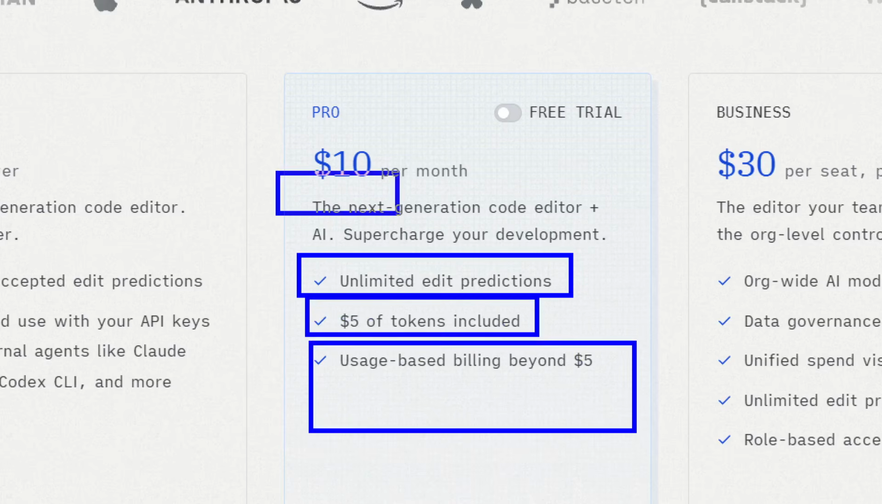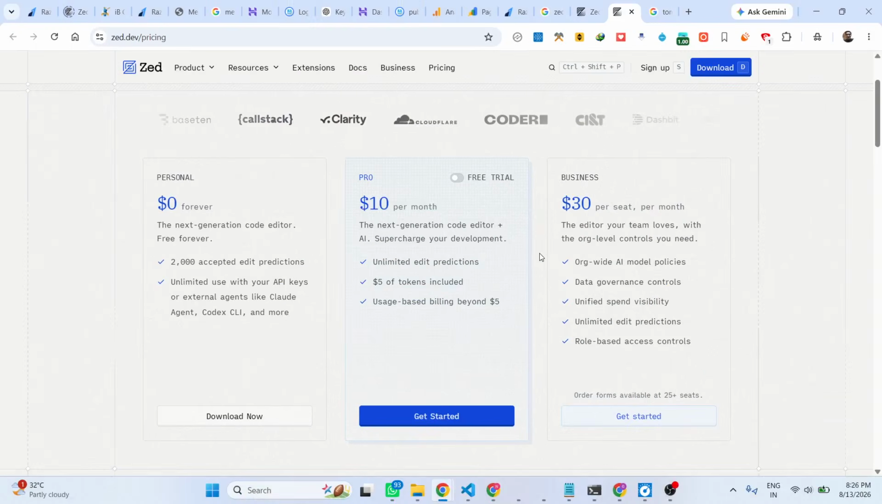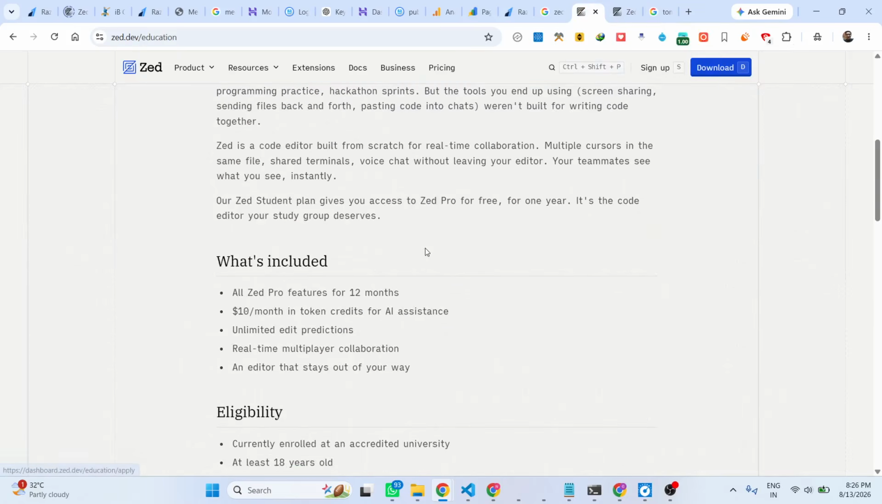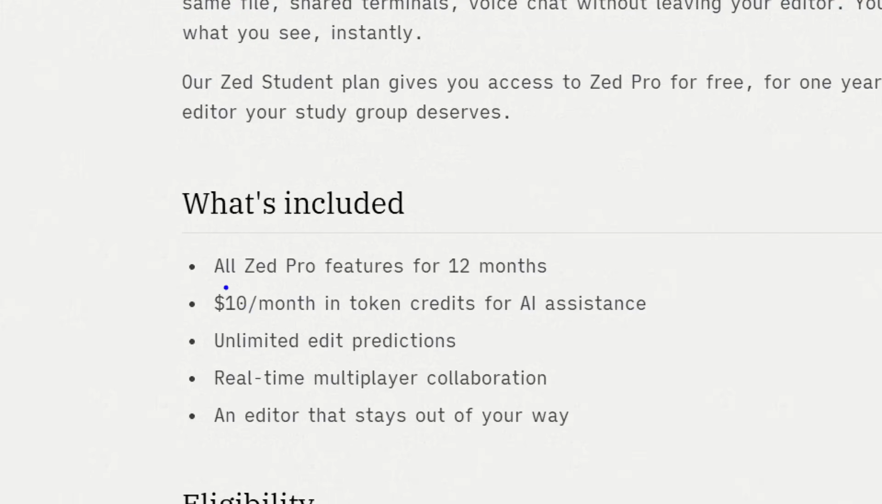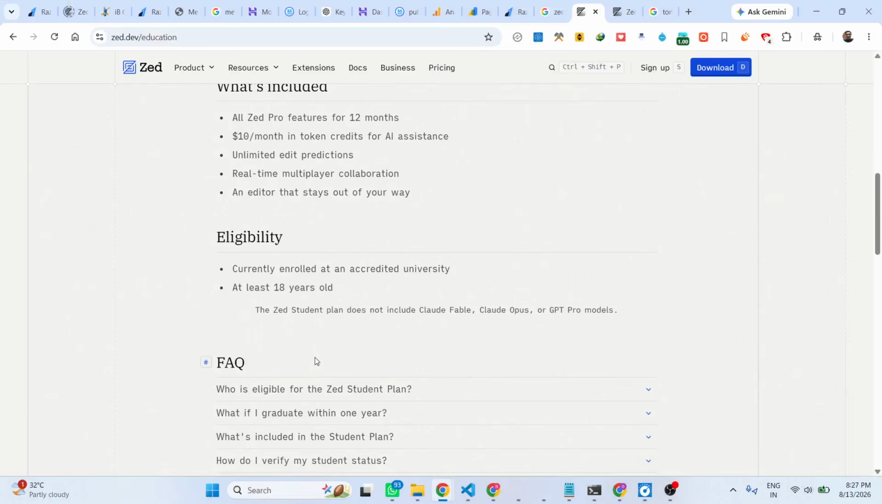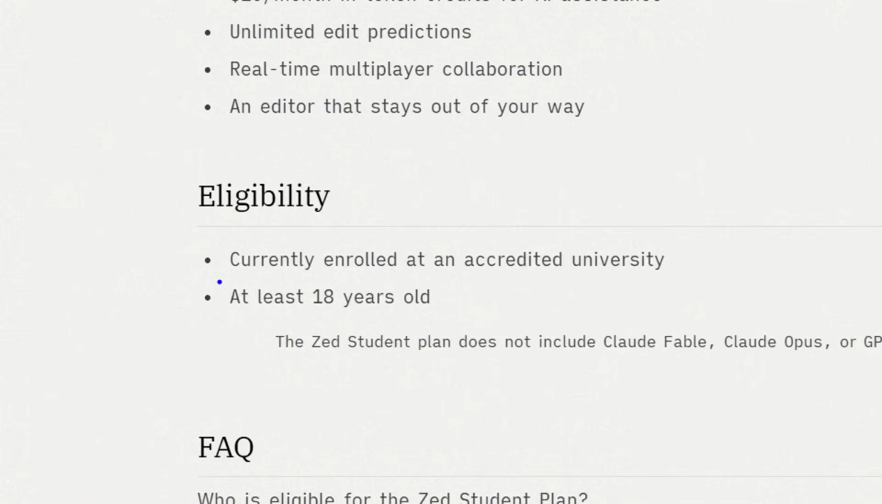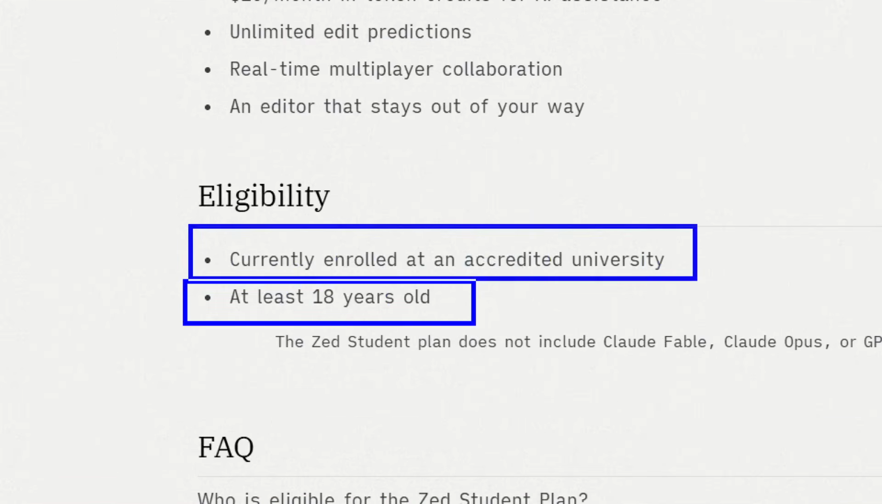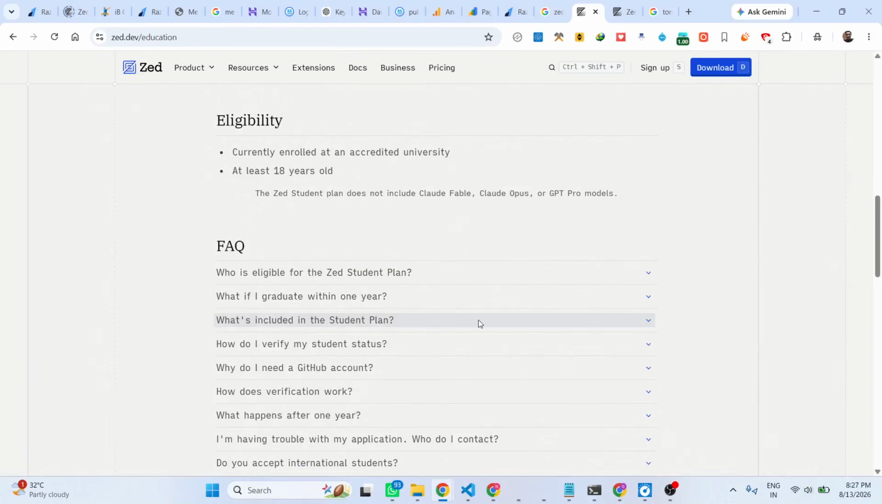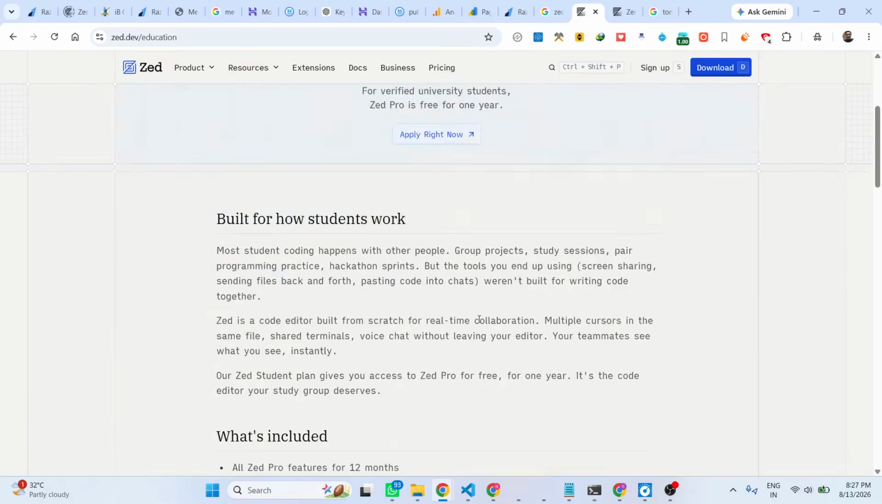So it's a next generation AI coding editor similar to Gemini, Cursor, Claude. Right here, you can read more about it. You will get Zed Pro features for 12 months. Under eligibility, you need to prove that you are at least 18 years old and that you are a student at a university. So right here, you click on apply right now.